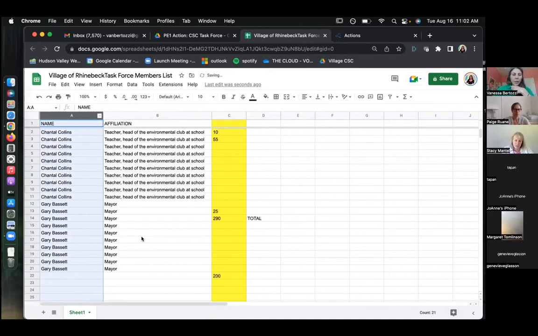I'm trying to think of my most common uses. That's another one where you would want to have your header frozen at the top so that you can sort below without the header getting mixed up in the alphabetization.